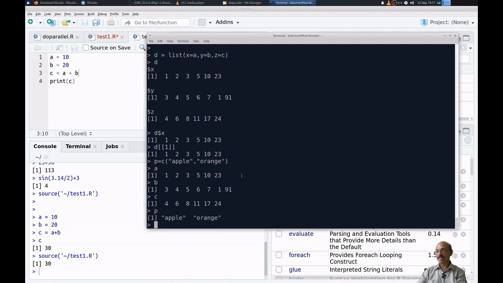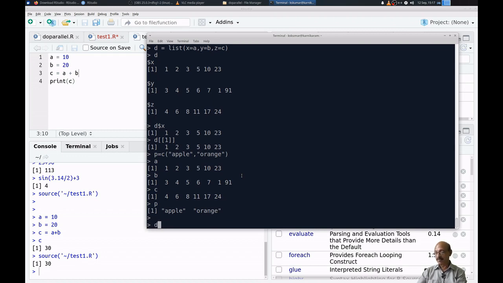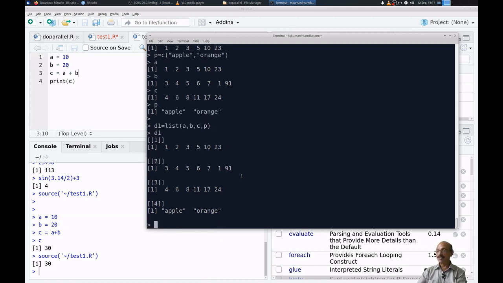So I can even create another list by including characters as well as numbers. I'll type D1 is equal to list A comma B comma C comma P. So then D1 will be this one. So in list you can mix up different types of data like characters and integers or other real numbers. You can have everything put together as one list. So that is the advantage. So first is a scalar, then a vector, then data frame and list. Okay. So these are the different data types in R.